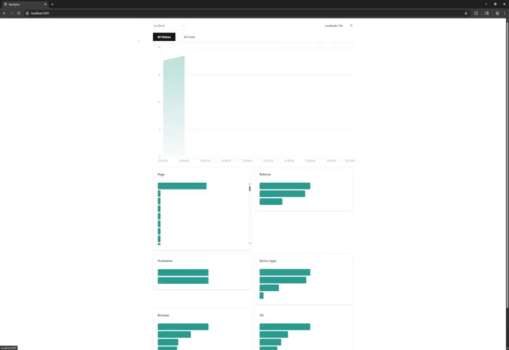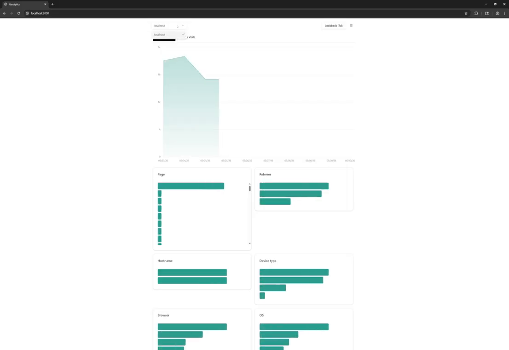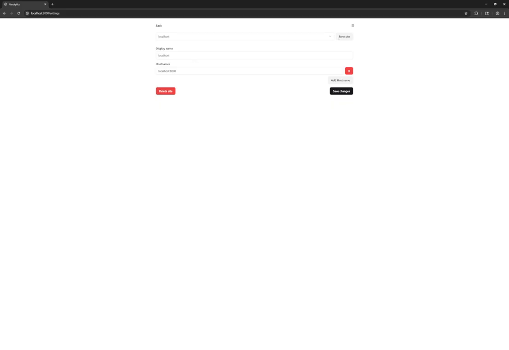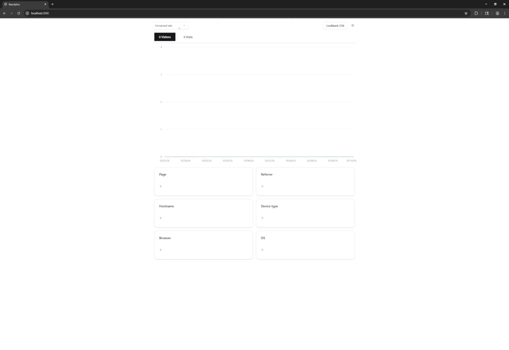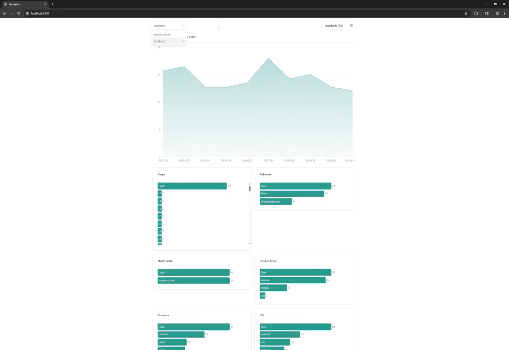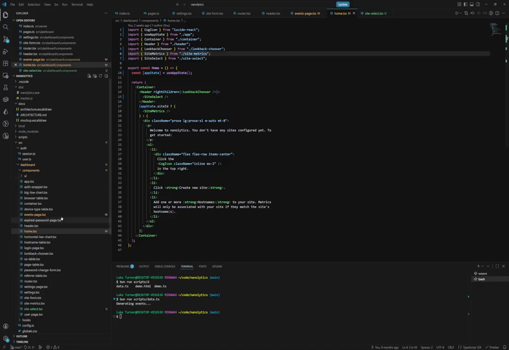So with that, let's just go back to the home page here, make sure this works well enough. Just for testing, let's add a new site actually. New site, add host name, example.com, save. Okay. So now we should be able to switch between these and it switches properly. Great.